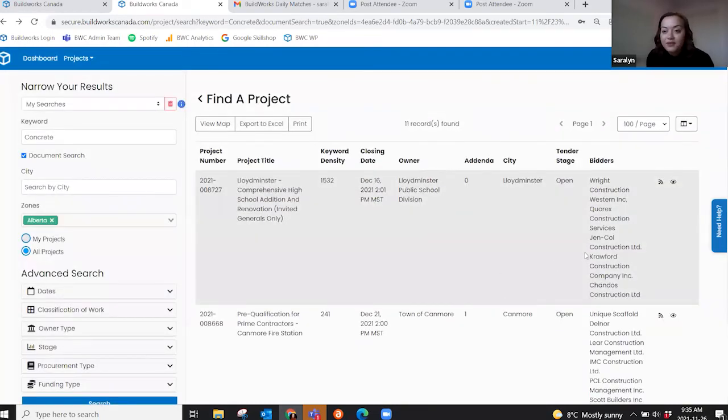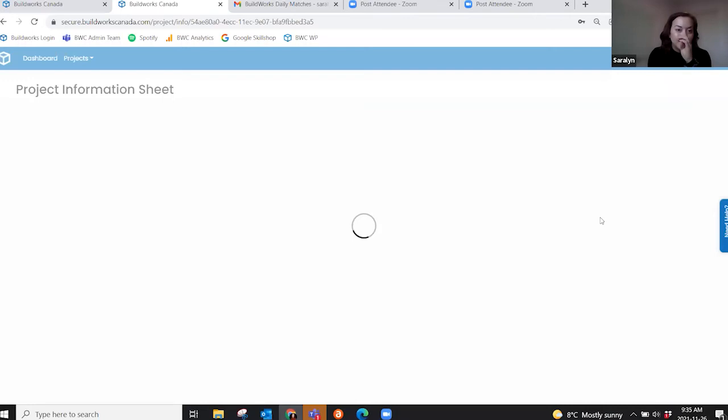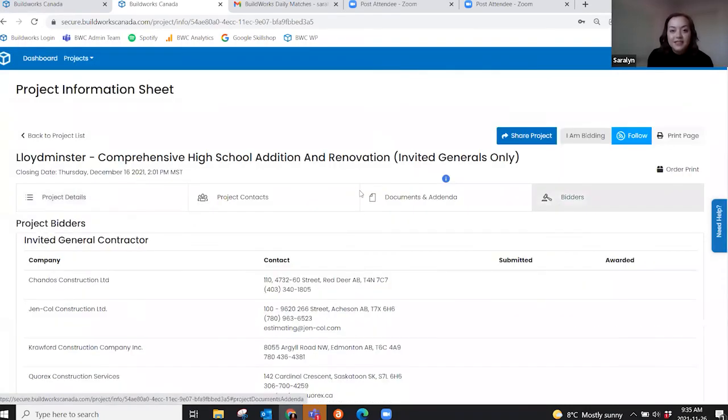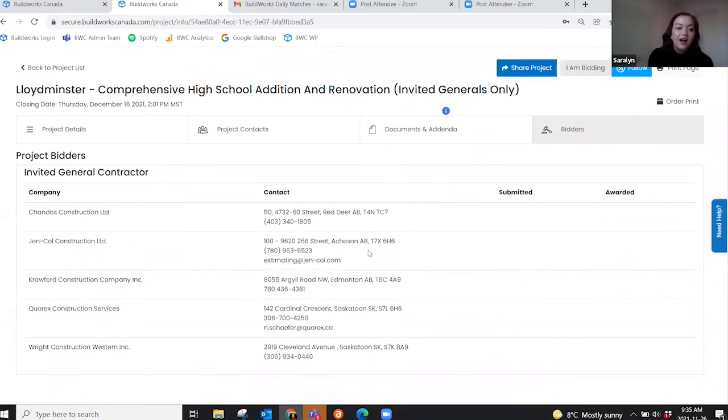Perfect. So from here, we can see this Lloydminster Comprehensive High School project does have some bidders. So we're going to just open that one up as an example. So here is that bidders tab. Here you can see we have Chandos, Gencol, Crawford, Borax, and Wright in as general contractors.